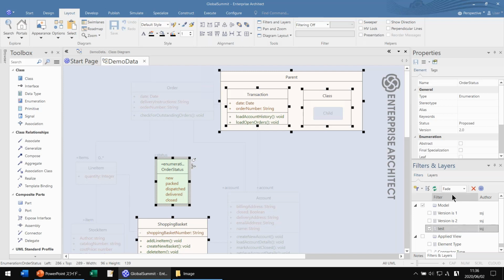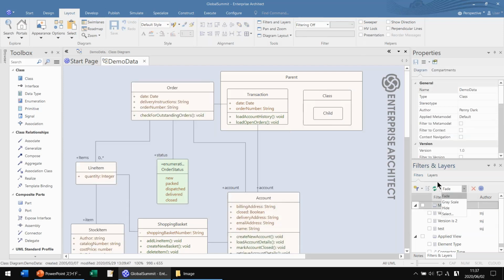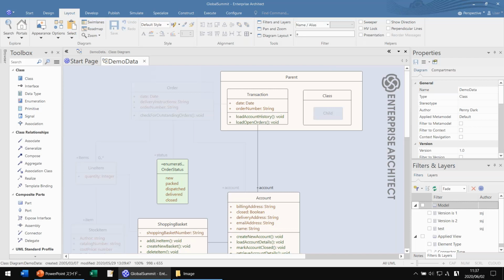There is a similar feature in the layout ribbon filter panel here. You can apply filters from here. For example, select name contains and enter A, and the result is the same as before. But this is temporary and cannot be saved. You can use the filter feature quickly by using this panel.